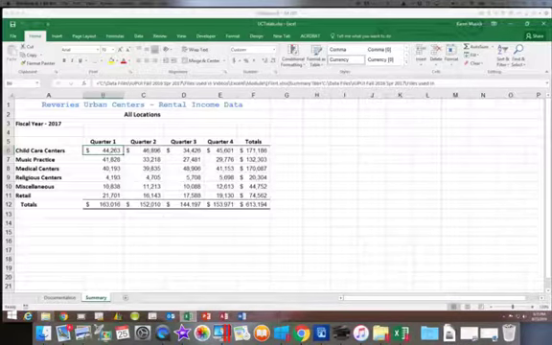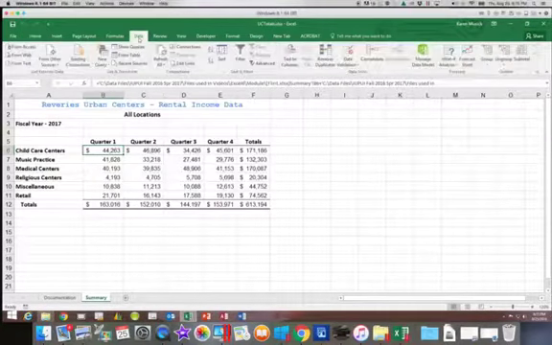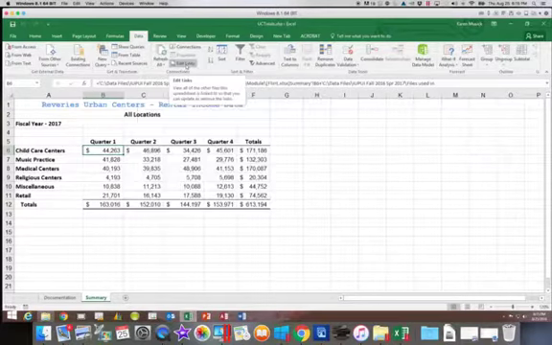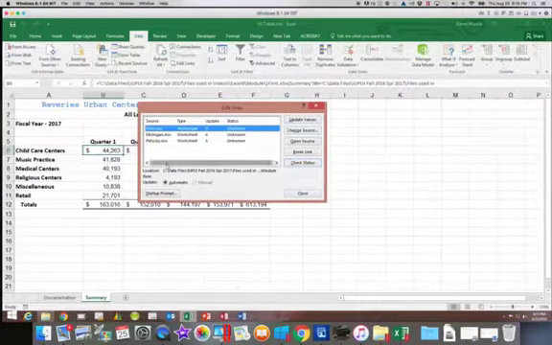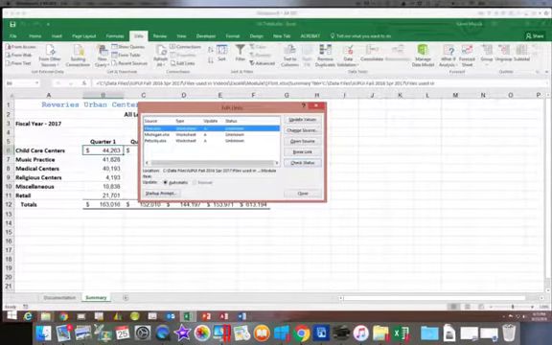Let's take a look at managing those links. So again, we're going to go to Data. And we're going to go to Edit Links. So we've got that information there. You can see the name of the file, the location of the file. It is important that they do not be moved or changed. Okay. If I want to stop the updates, so if I want to change this so that instead of updating all the time, I want it to stop, I'm going to do something called breaking the links.